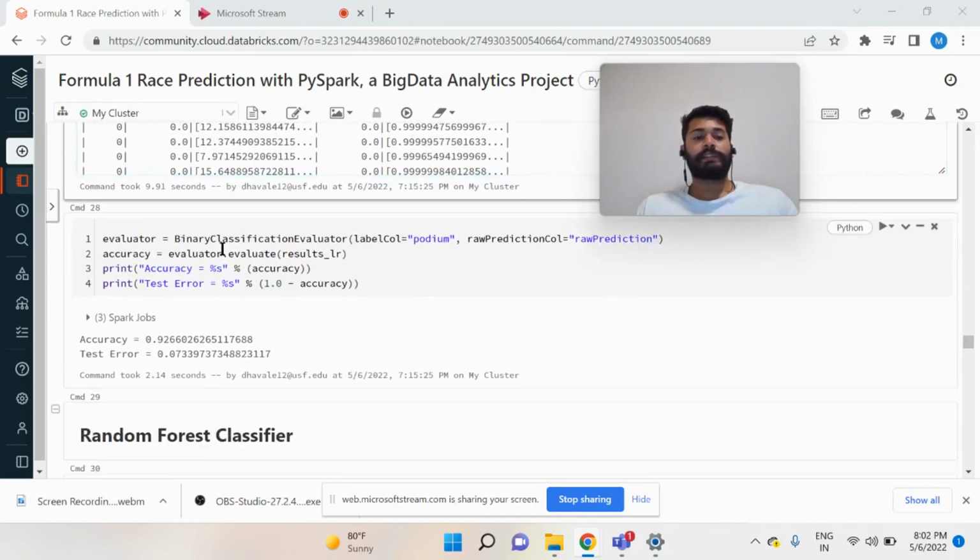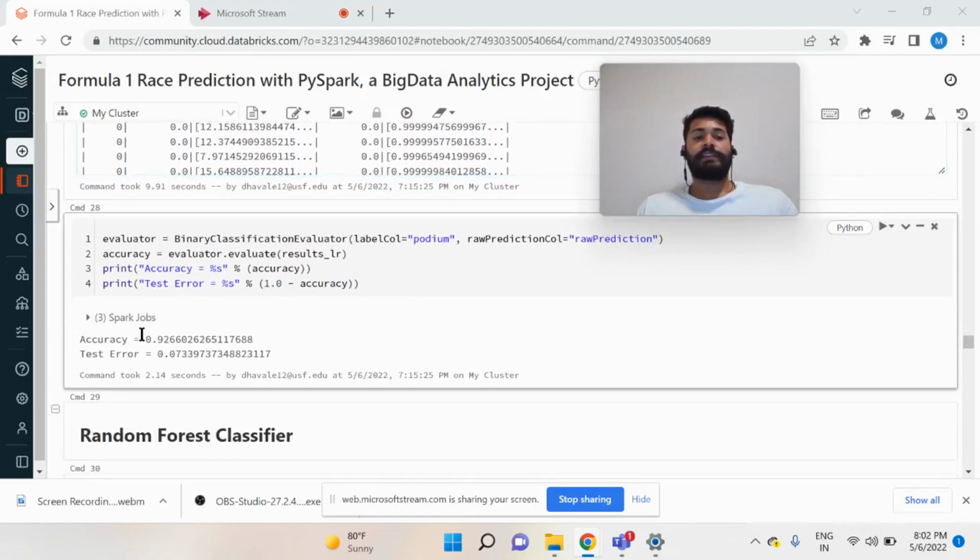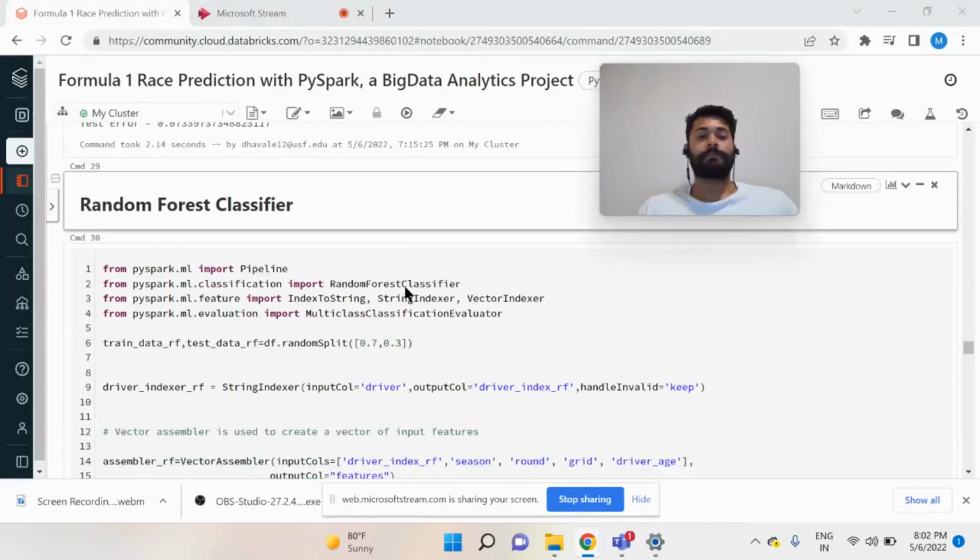Other than that, we can see that our test accuracy is 0.92, which says that 92% of the time our classification is true. It means that 92% of the time we predicted a podium finish as a podium finish and a podium not finish as a podium not finish. We'll move to the next algorithm, which is the random forest classifier.